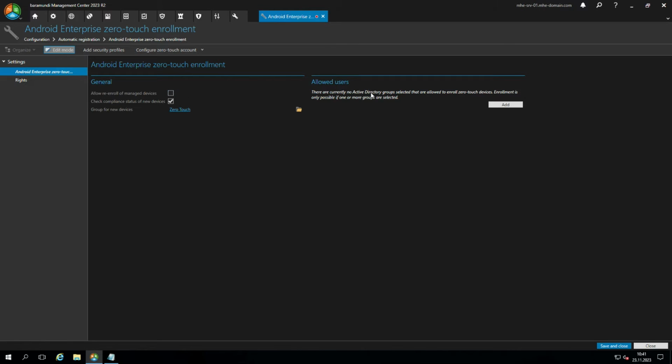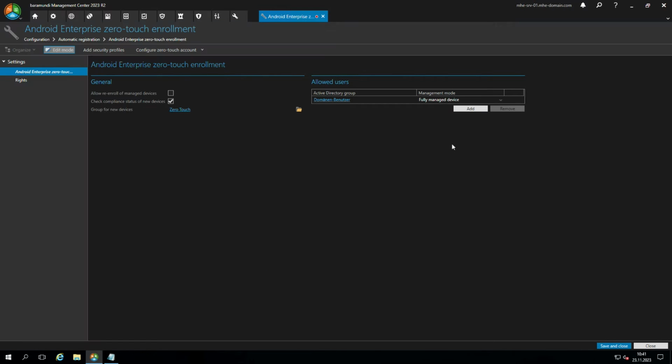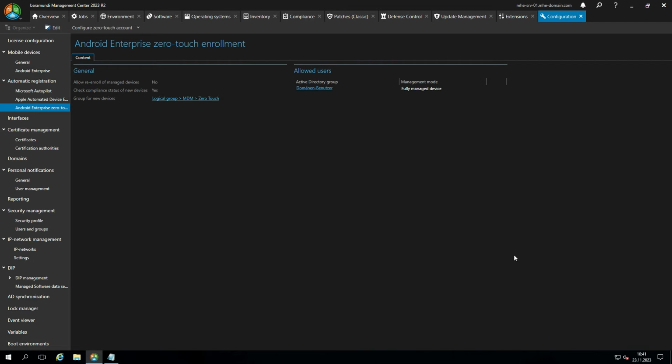We also have to set our allowed users and click on Add. Here we have our AD sync and we use domain users. Click on Save and Close, and we have configured the first step of the Zero Touch account. Now we have to click to configure Zero Touch account in the BMC.